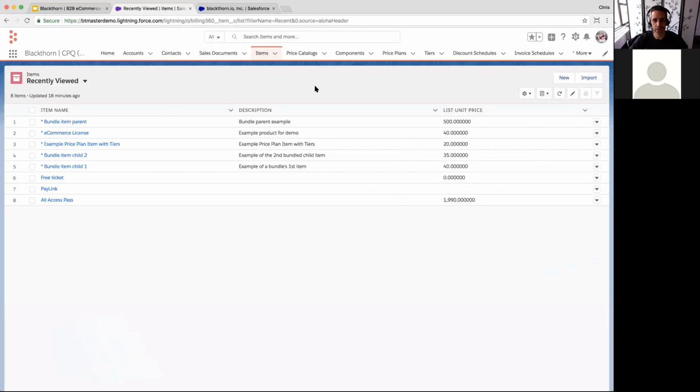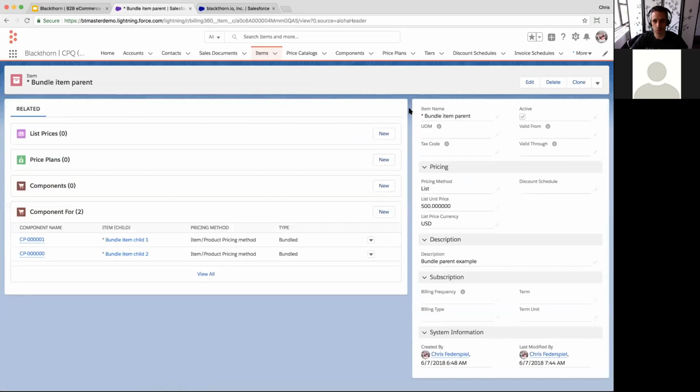So we have a few different scenarios, and we're going to start with our item, because when you want to sell something, the first thing you have to do is enter what it is that you're selling. So the three different examples we have are one that has recurring billing, one that has a price plan with tiers, and one that represents a bundle. So I'm going to show you a brief example of each one of these.